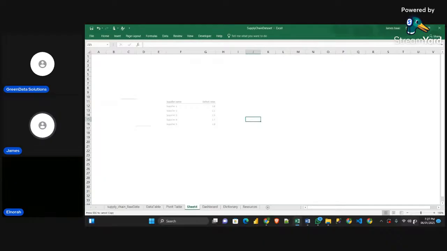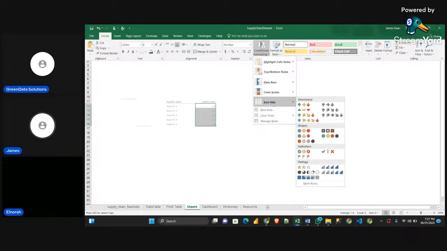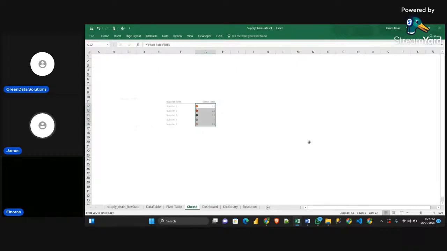And the next thing is the conditional formatting, right? So I highlight this aspect, come to home. We have conditional formatting here. So I'm using icon sets. And the icon I think I used was this. Yeah, this was the icon I used. Okay. And let me go back again.